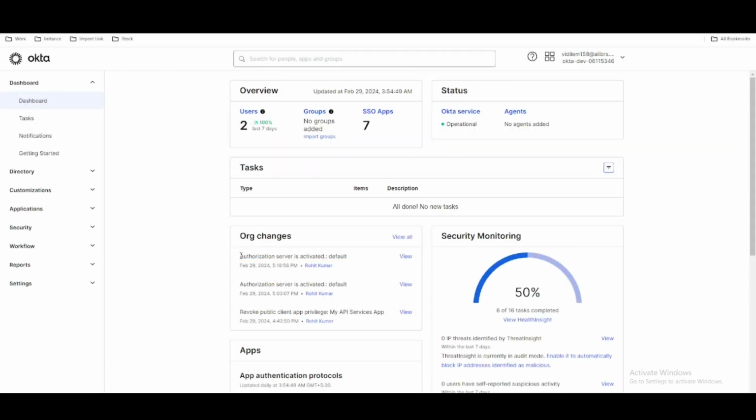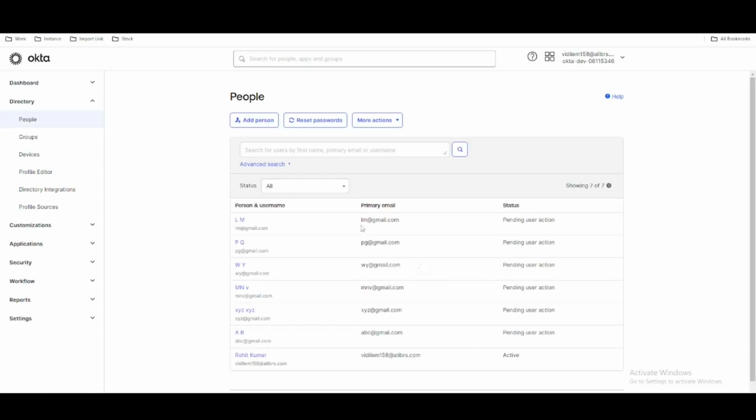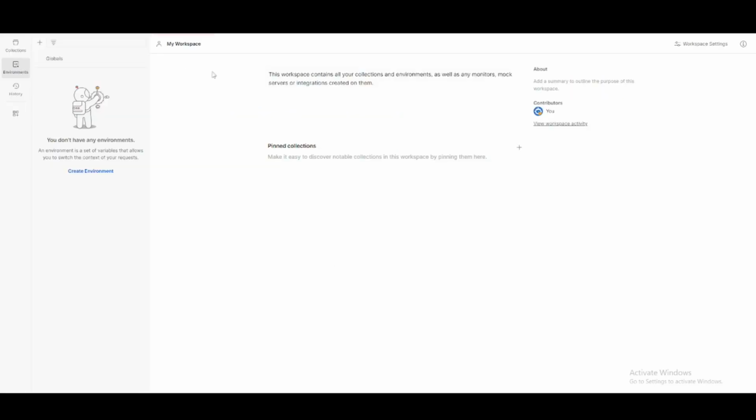So this is our Okta instance. You can see this is the demo Okta instance I have created with some ID, and if I go to the directory and people, I have 7 users available in this Okta profile. Now first thing first, I have to use a certain mechanism so that I can get these users into my Postman. If you go back to Postman, I should be able to fetch that user information. So let's do that.